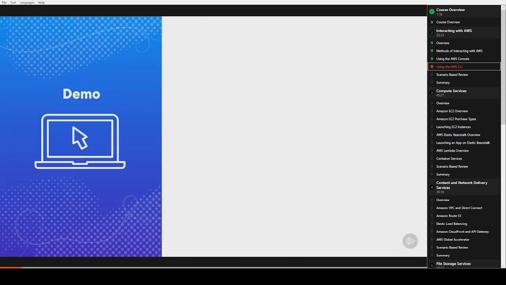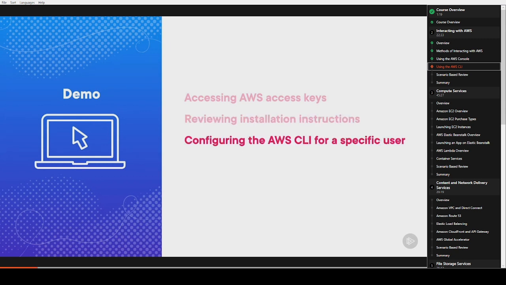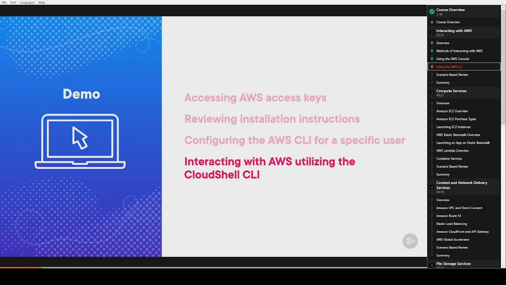In this demo, we're first going to be looking at how we can access our AWS access keys for our account. We also will be reviewing installation instructions for the AWS CLI. We will look at how we can configure the AWS CLI for a specific user, and we will be interacting with AWS utilizing the Cloud Shell CLI from our browser.